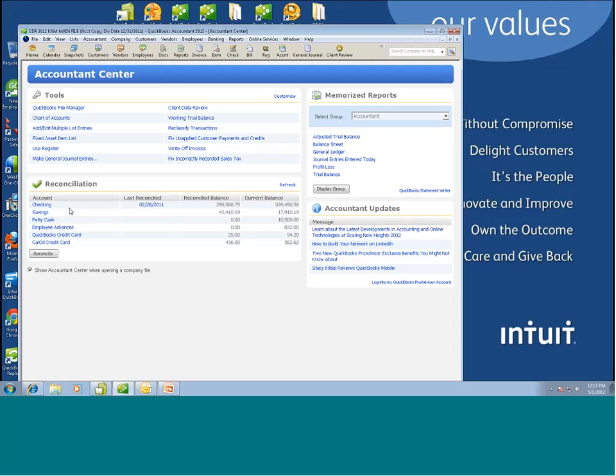Reconciliation widget, probably the darling of the ball. You guys love seeing the last reconciled date and balance, and also the current balance that you have. You can do a reconcile from here. You can also run some memorized reports or display a group, as well as see any updates that would pertain to accountants that you'd want to know about, right?